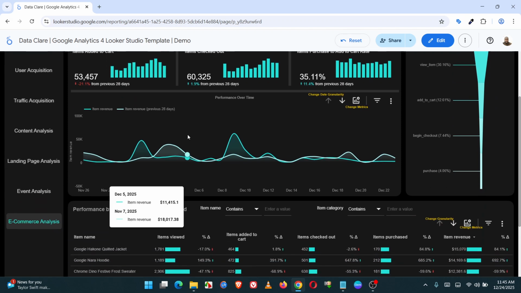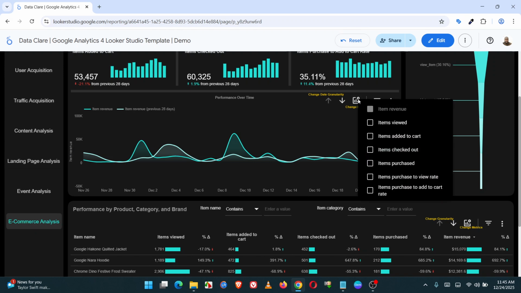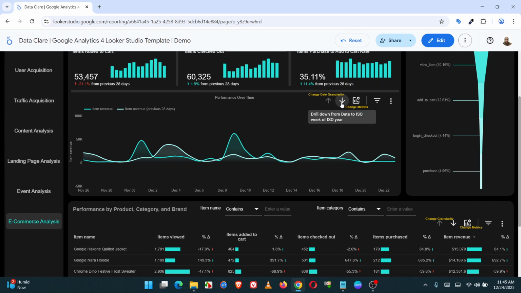And then the trend section again is the same thing. The default one is the item revenue, but you can always change it or combine it with other metrics. And you can click on this to go from the daily breakdown to the weekly breakdown, and then to the monthly breakdown.